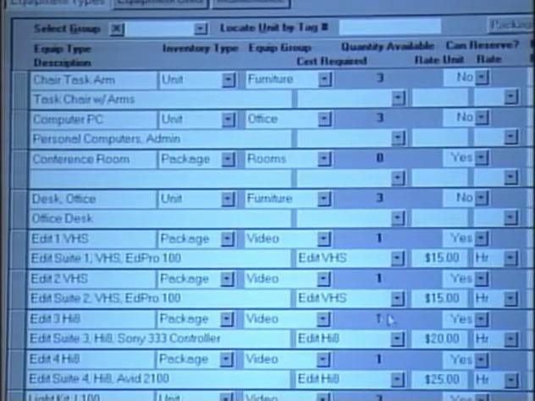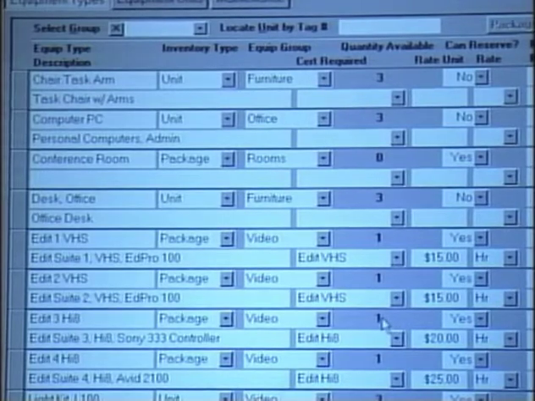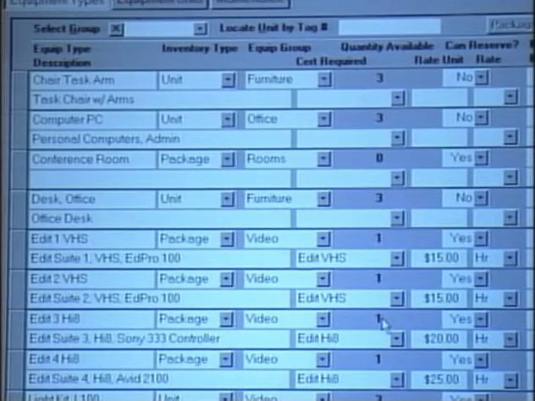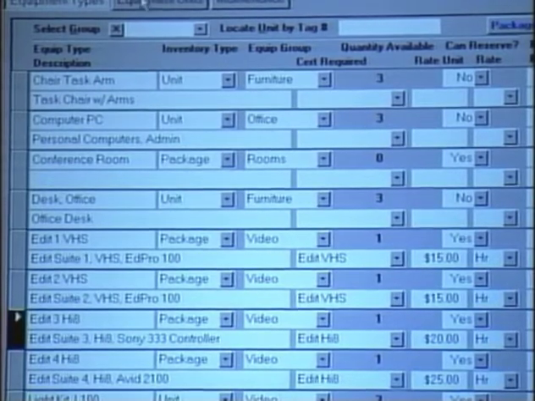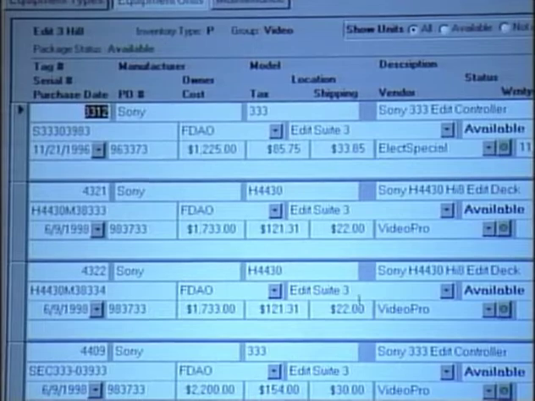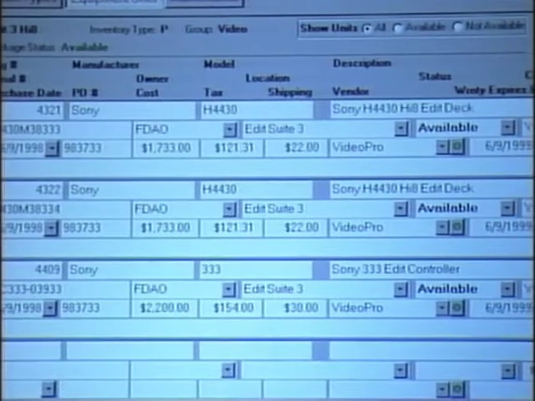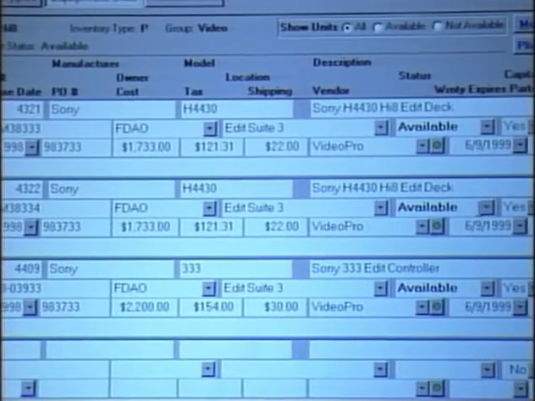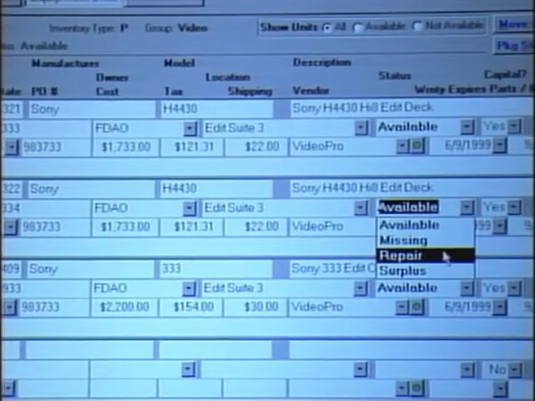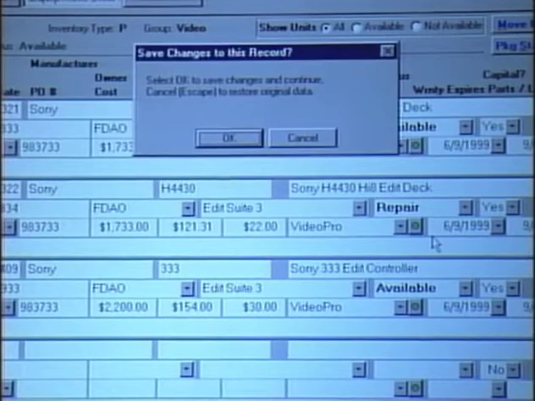Whether or not the package is available is up to you, because it may be, for example, in a Studio or an Edit Suite, that there's one piece of equipment perhaps that is not available right then, but that doesn't necessarily mean you're not going to be able to use the Edit Suite. Let's take this Edit Suite again as an example. Go to the units. Here's our list, controller, edit deck, and so on. But I can take one item out of service. Let's say this single edit deck. Change the status to repair.